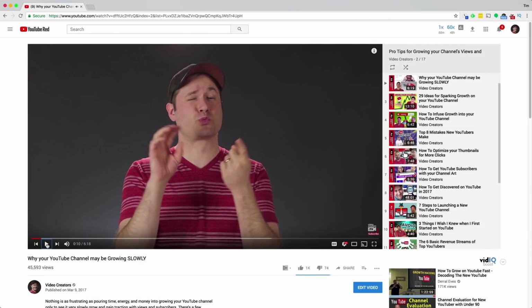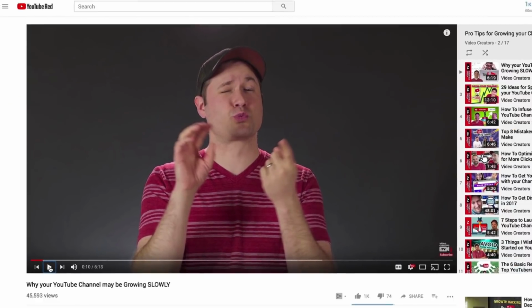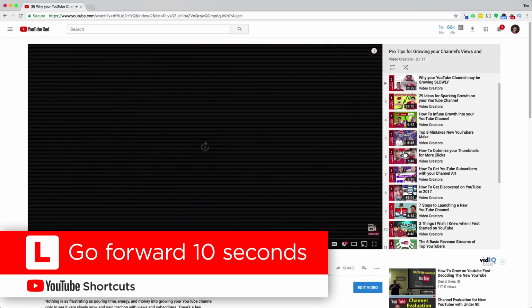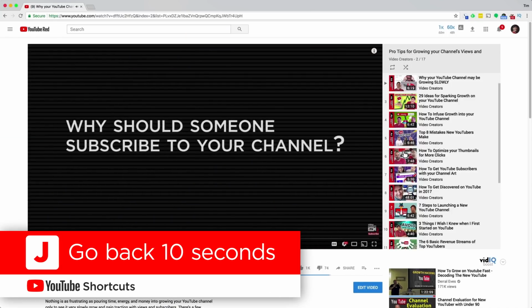If you want to skip ahead by 10 seconds, hit the key right next door, the L key, and you can skip ahead 10 seconds. And if you're getting a little bored, you can skip backwards by 10 seconds by hitting the J key.